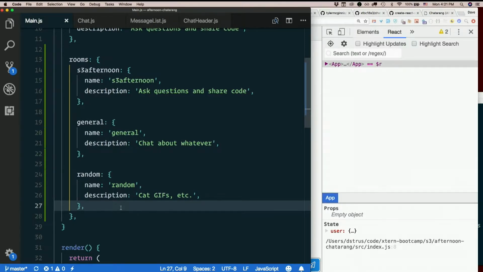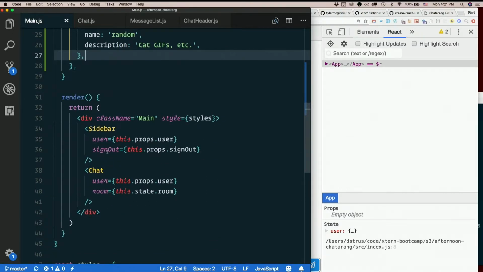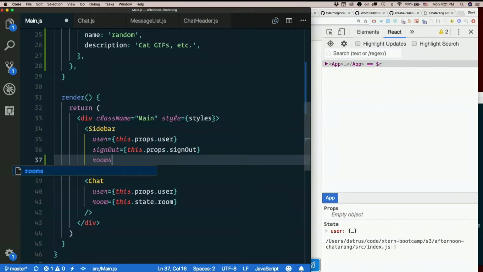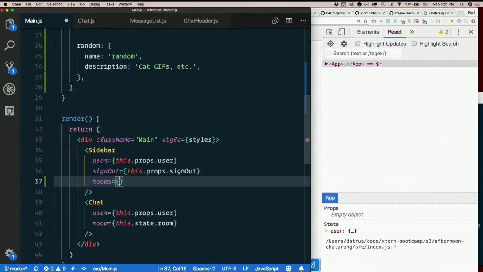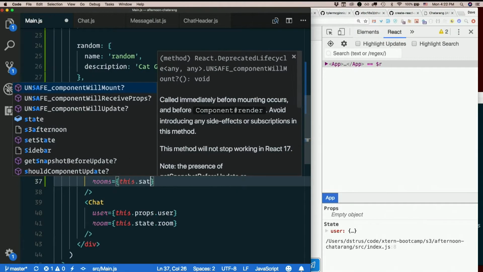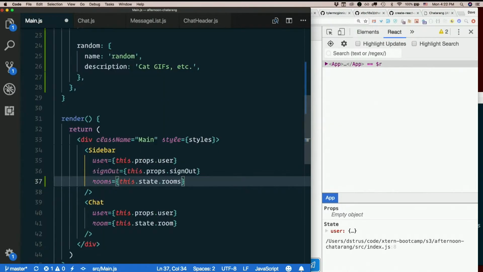So if I want to list those in the sidebar, I just pass this down to the sidebar, right? Here's sidebar. I'm passing user and sign out. Let's pass in rooms. What do I put inside my curly braces? Someone who hasn't answered a question yet? Yeah. This.state.rooms. Yes, indeed.